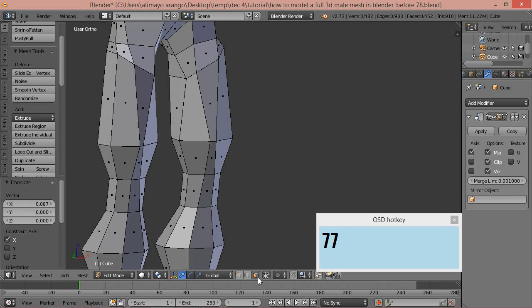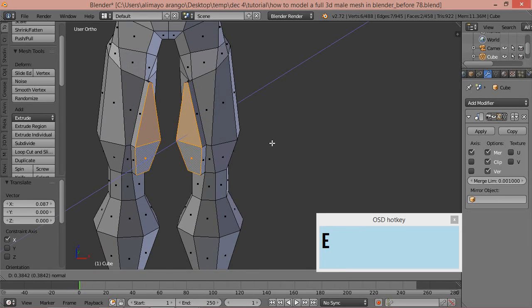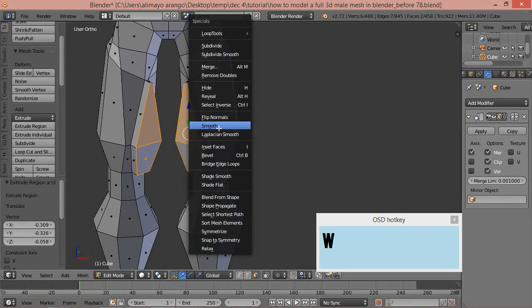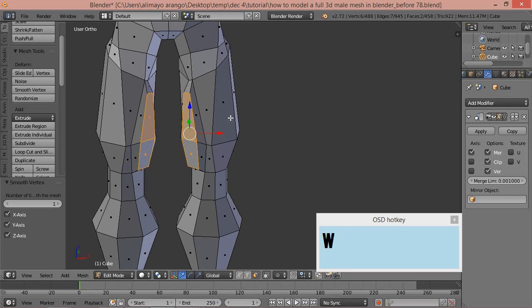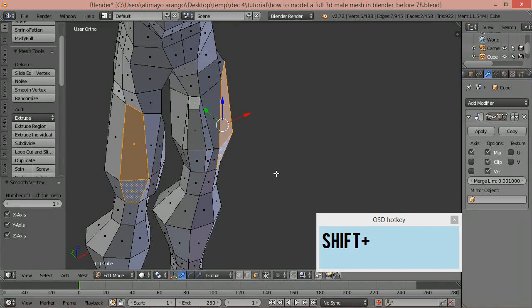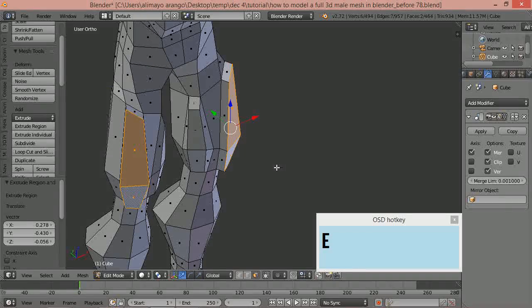Okay, now we're going to go back to face select. We're going to select here, hold shift and select here. And we're going to press E to extrude like this. Then you can either select smooth vertex here or press W and select smooth. Okay, now we're going to select here, hold shift and select here. Do the same thing. I'm going to hold the middle mouse button to turn. And we're going to press E to extrude here. We're going to press W and then select smooth.